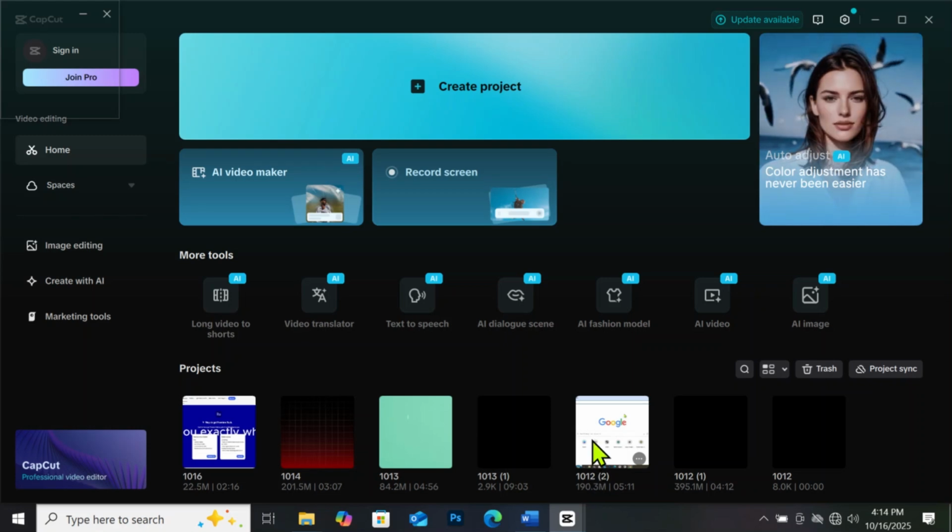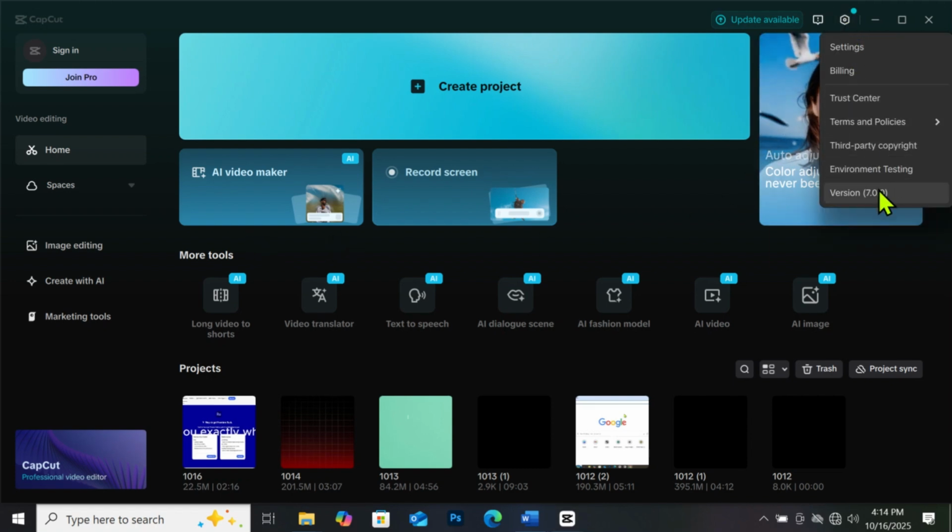CapCut's new update is going to crush free users, and this is what happened to me today, and I can't even export my video. So let me show you exactly what happened. Let's open CapCut and go to settings, and as you can see I am using version 7.0, which I recently updated to not long ago.